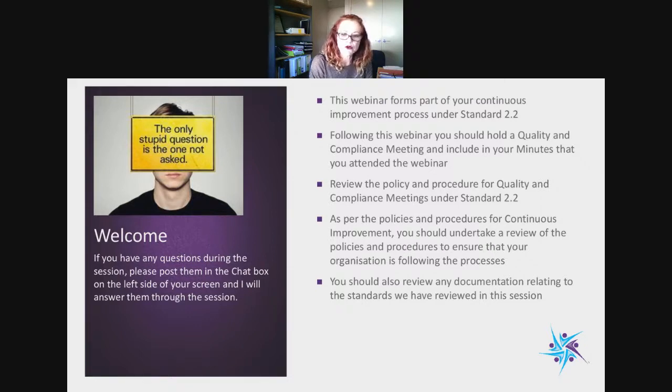You should also review the policy and procedure for Standard 2.2, but also for 4.1, 5.1 and 5.2. You should also have a look at the policies and procedures and identify, are you doing what is in the policies and procedures? And if not, why not? And is there anything that you need to update, any documentation, or maybe perhaps even your website you may need to update?